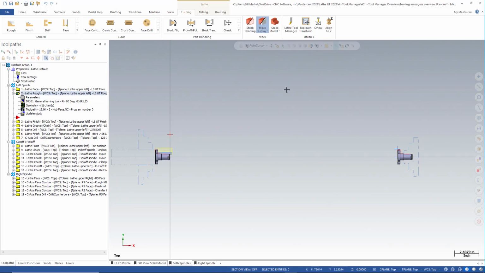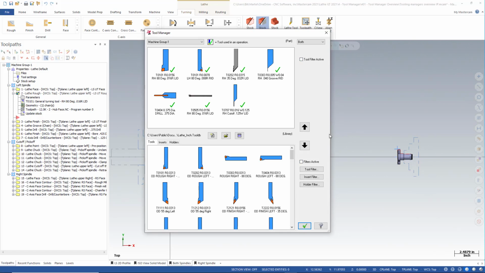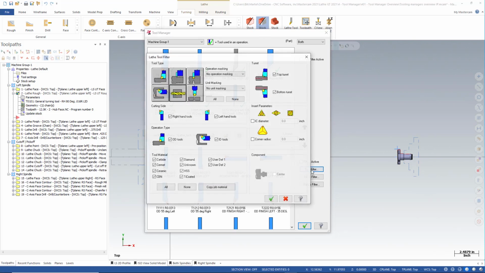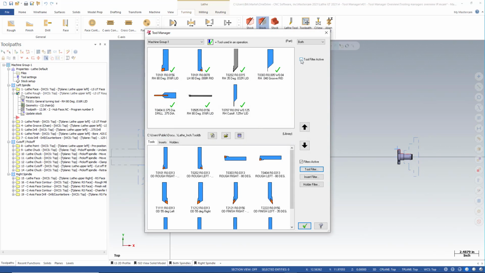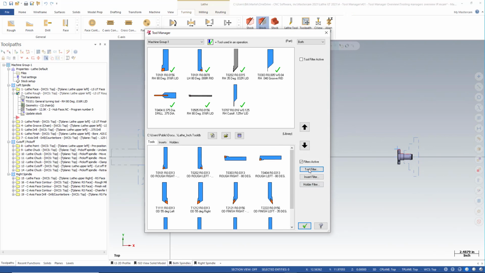So we'll go back into the Lathe Tool Manager, and I'll turn these filters off. And just to do a little different change, we'll go in and we'll say none here. So we have no filters on tool types right now. We'll show only turning tools. So if I make this active on the top, all I see are turning tools. I can do the same down here while the filters are active, and again, all I see are turning.